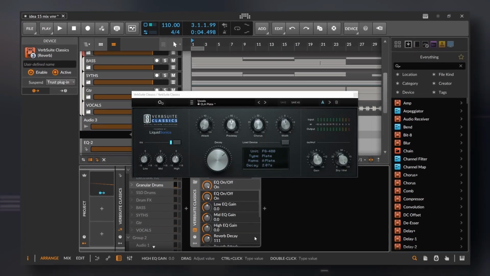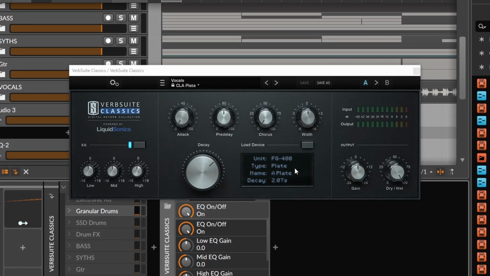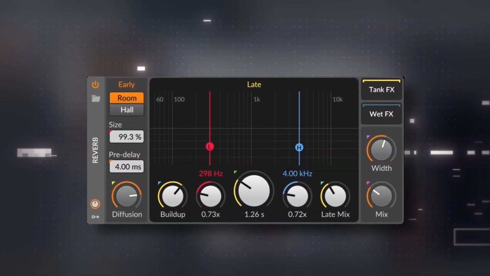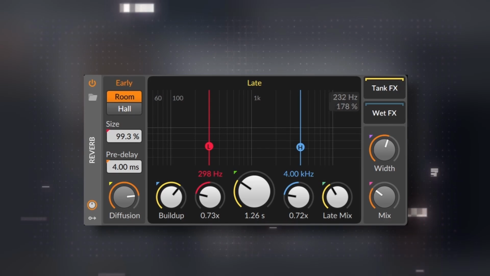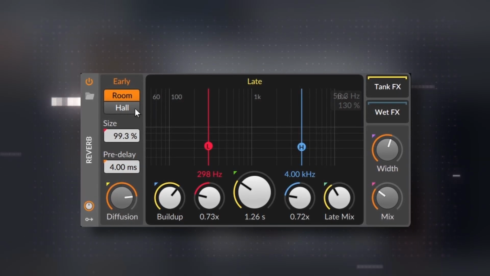Usually I use third-party reverbs, but what if you want to use only Bitwig devices? For example, here I have the Reverbs Classics with the A plate from the Lexicon 480, but as I said, I want to use Bitwig devices. The thing with the stock reverb is that it only has one algorithm, and you can change the early reflections for a room to a hall.